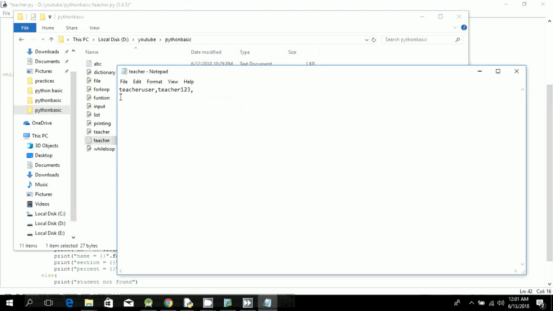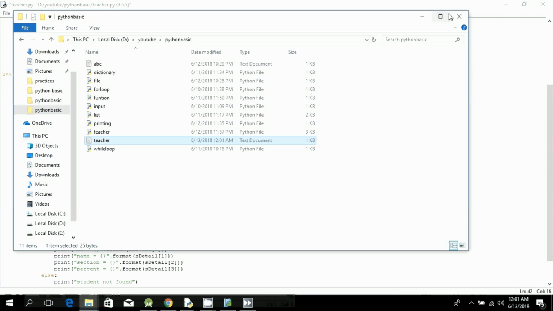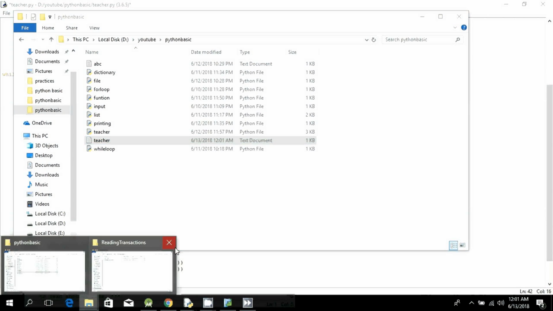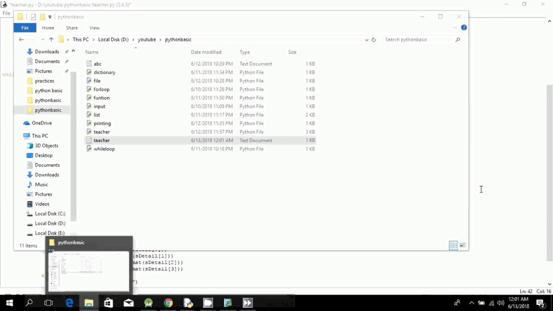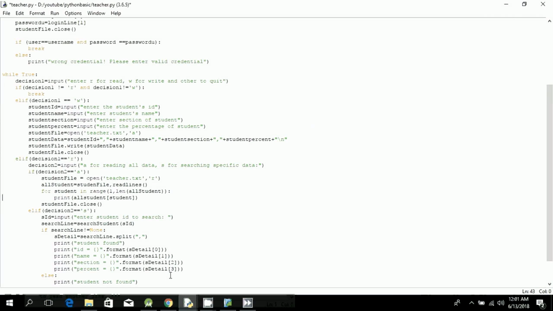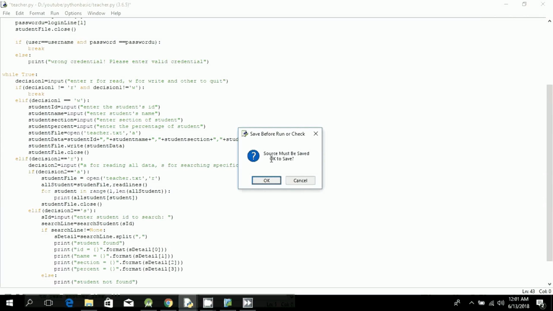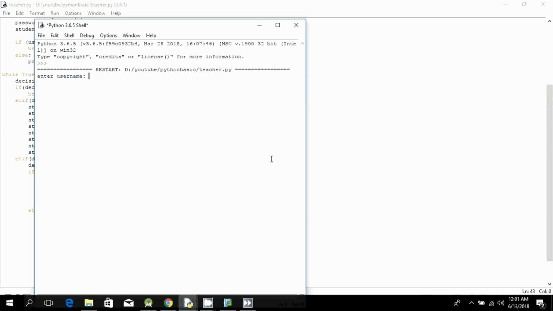Here when we insert, it will insert here, then here, then here. Let's make this line, so next, let's remove it here. Let's run it. First we have to insert some value, here teacher user, here teacher 1 2 3.